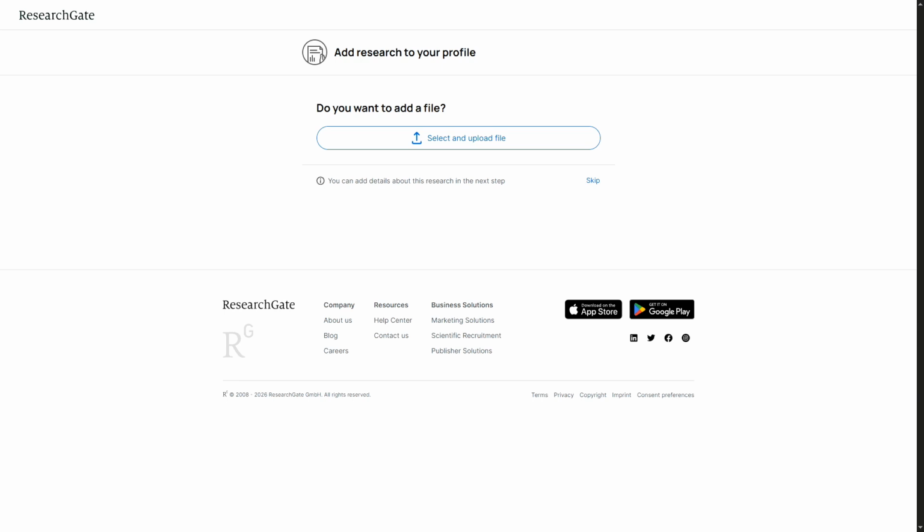The first question asked is, do you want to add a file? There's a Select and Upload File button for uploading the PDF of the paper, and a skip option for those who only want to add bibliographic metadata without a file. Uploading the full text PDF is strongly recommended.